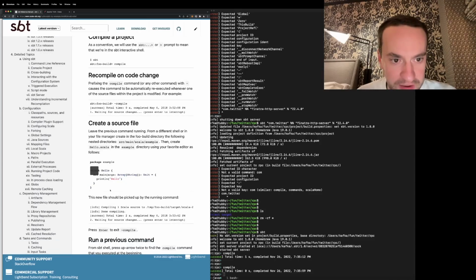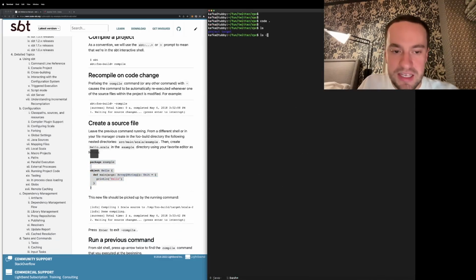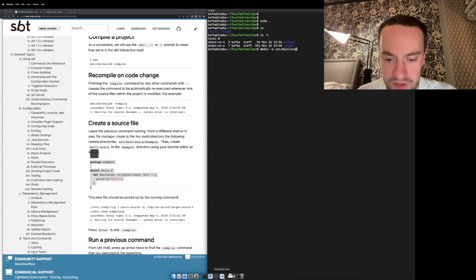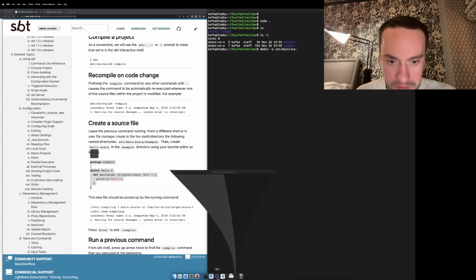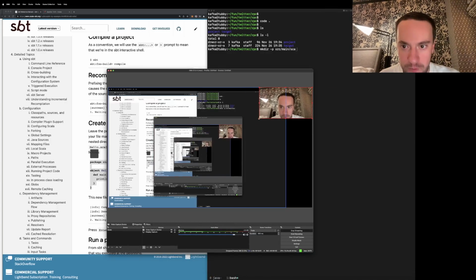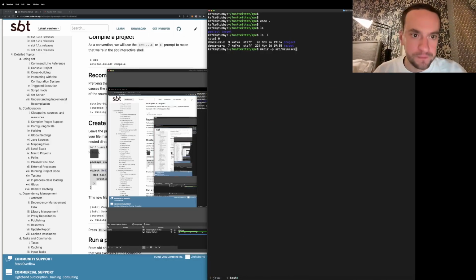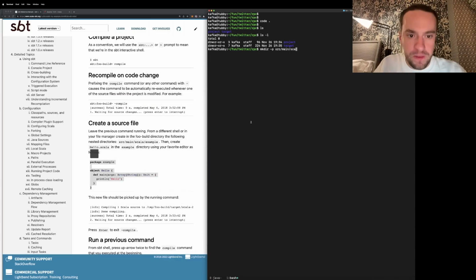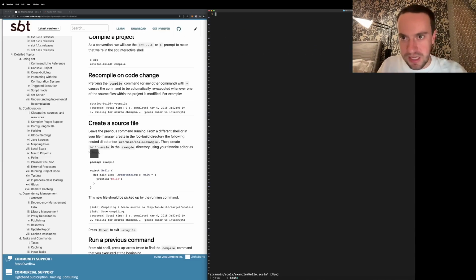Creating a source file. Okay. Then create hello.scala in these set of nested directories. Main. Oh, sorry. That's the one part of the screen you can't see. Let me think about how we want to do this. Oh, you can see it fine. I'll just shrink me a little more. Okay. Source main Scala example. Then create hello.scala. So my Scala's been improving slightly.